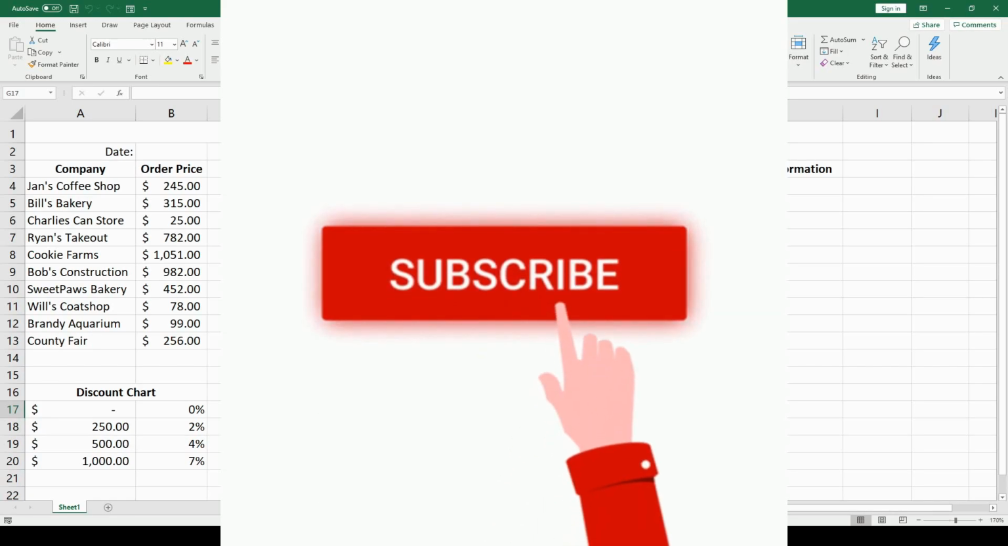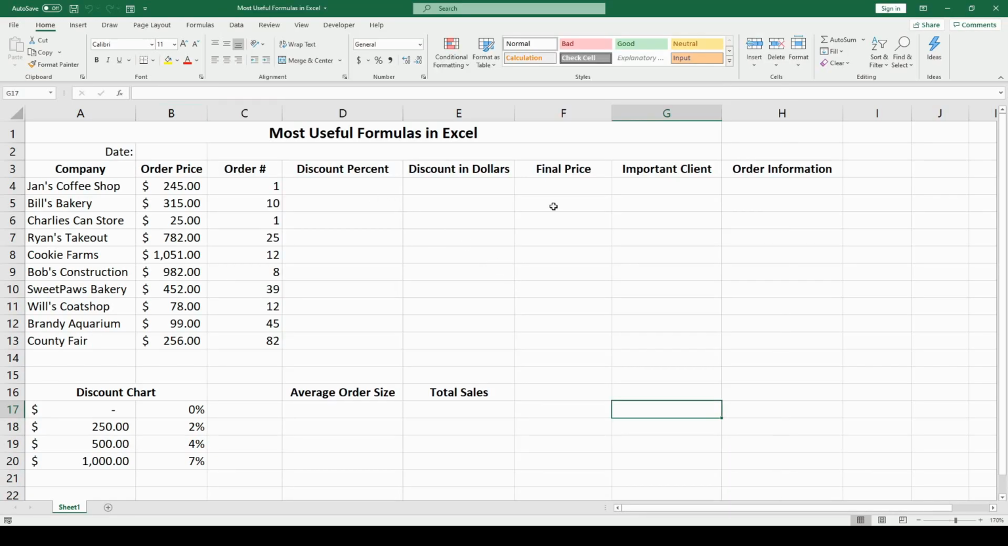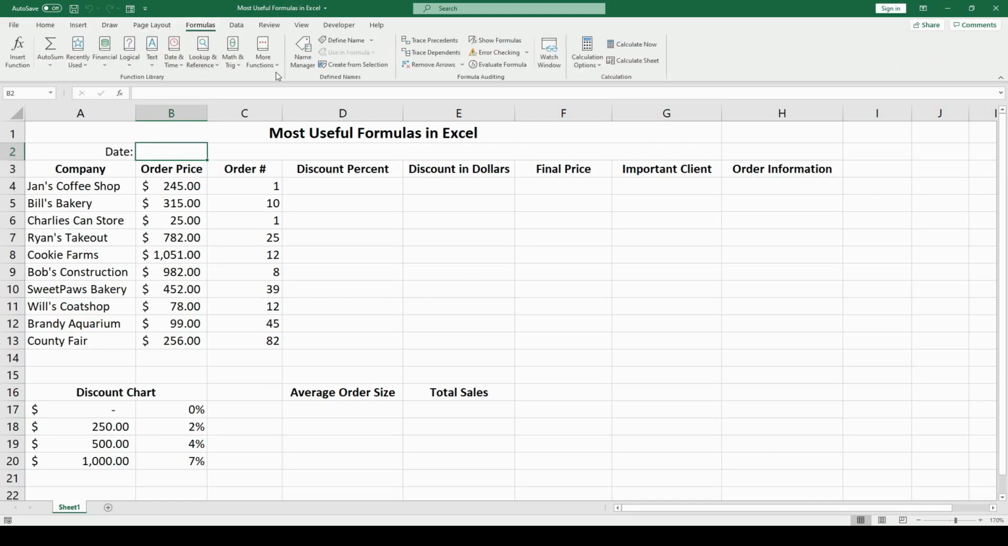So the first formula we're going to be going over is the date formula. We're going to be going over today. How do we put the date in so it's today? So we're going to click on cell B2 here. We're going to go to the formulas tab, go to date and time, and go down to today. So it's going to bring up this. And all you do to enter today's date is hit the OK button. So now we're going to have today's date in there.